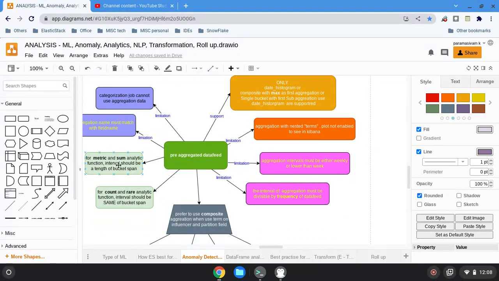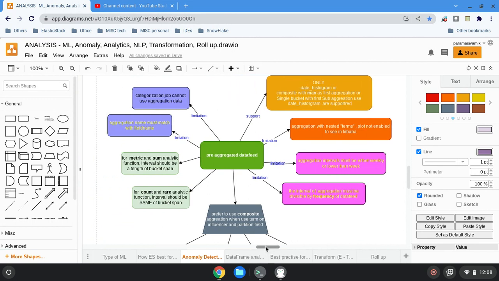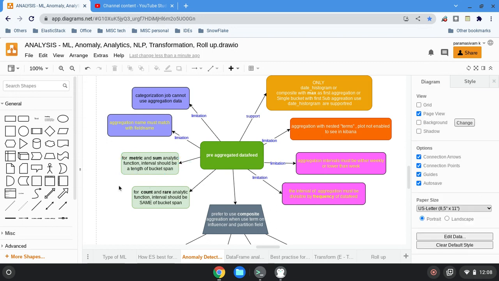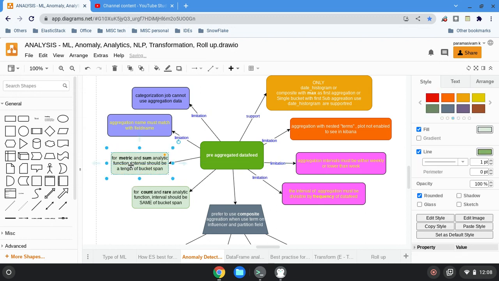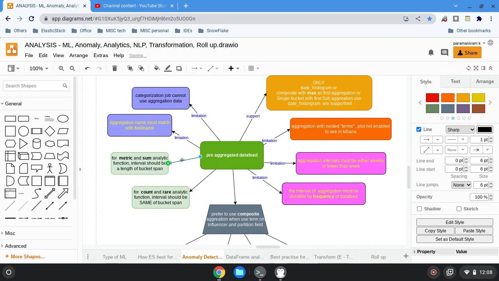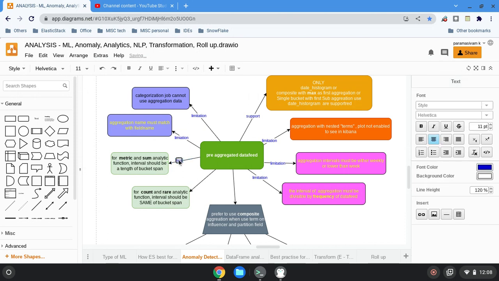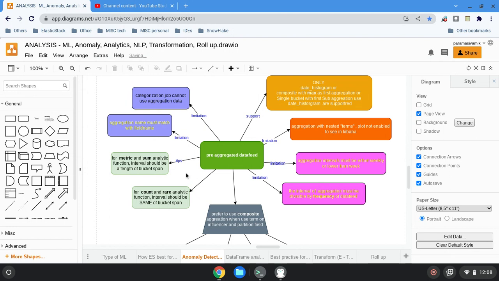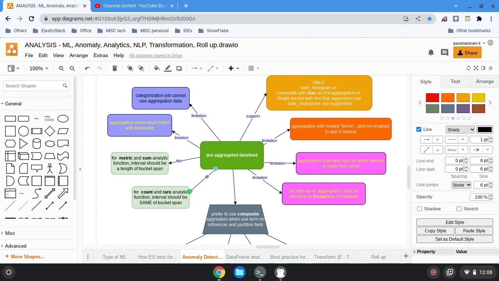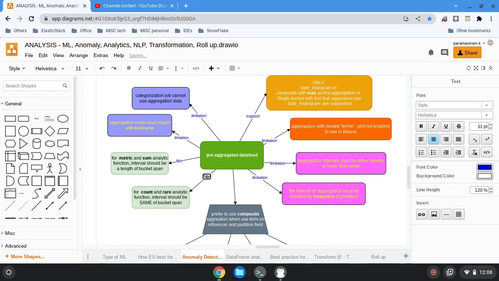If we are using metric and sum analytical functions, the interval should be a tenth of the bucket span. So let's say if the bucket span is 1 hour, this is a tip. If you are using metric and sum functions, the interval should be a tenth of it. If it is 1 hour, then you can give 10 minutes. That is one tip.